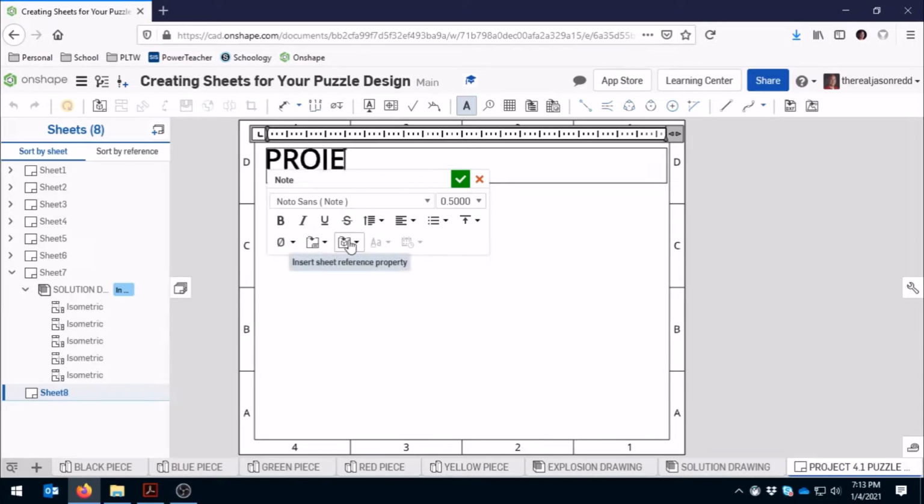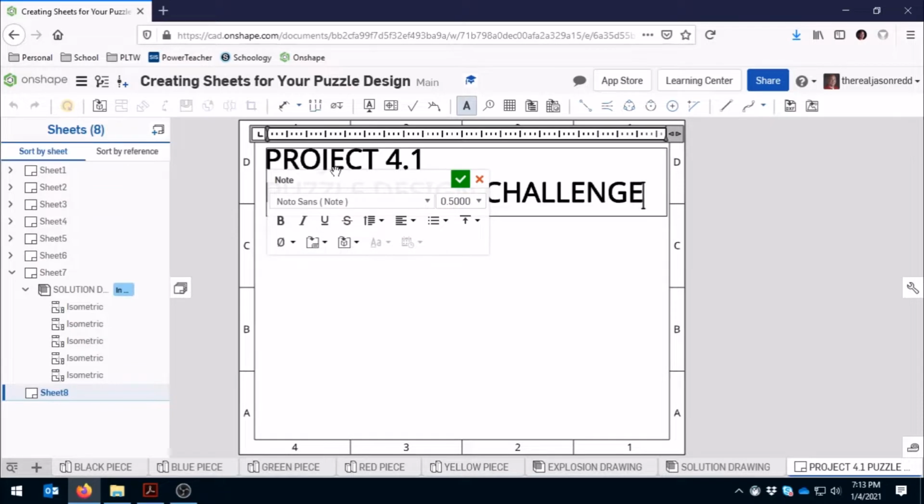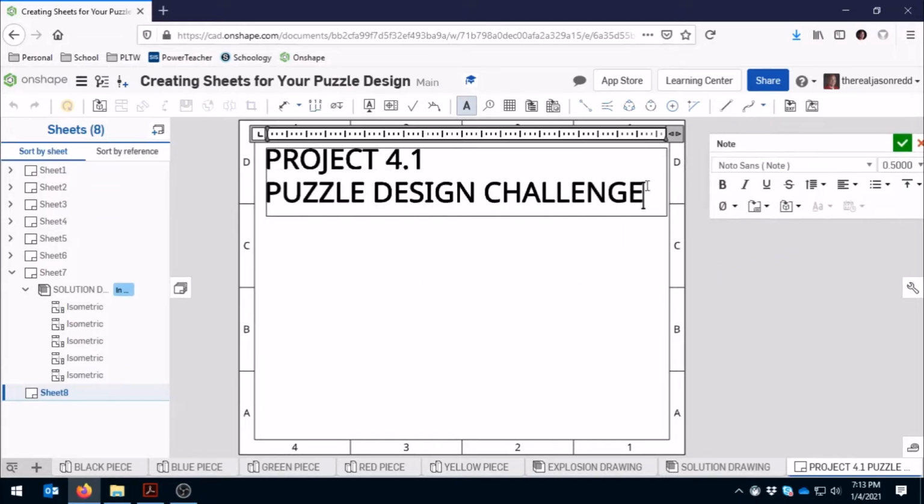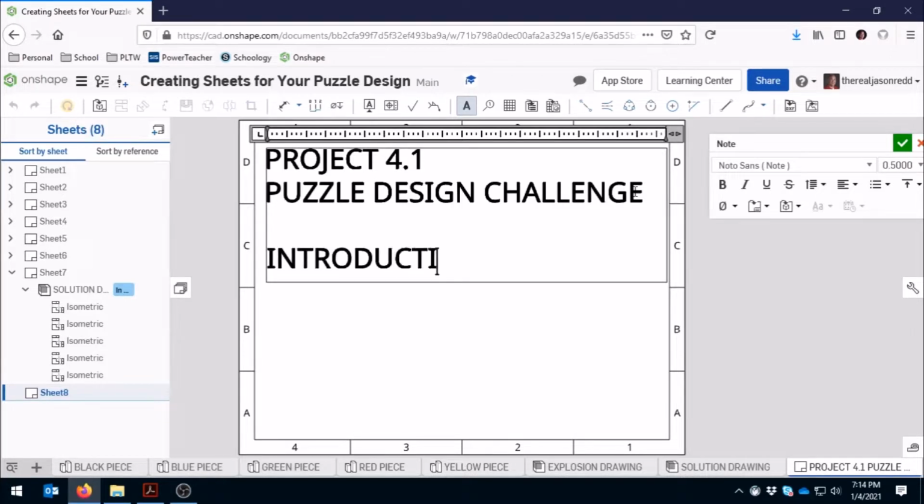Project 4.1, enter, puzzle design challenge. It may be hard for you to see as I'm typing, so I'll slide this out of the way. I'm going to hit enter, enter, and then type in introduction to. Got one too many N's there. I'm going to hit enter.